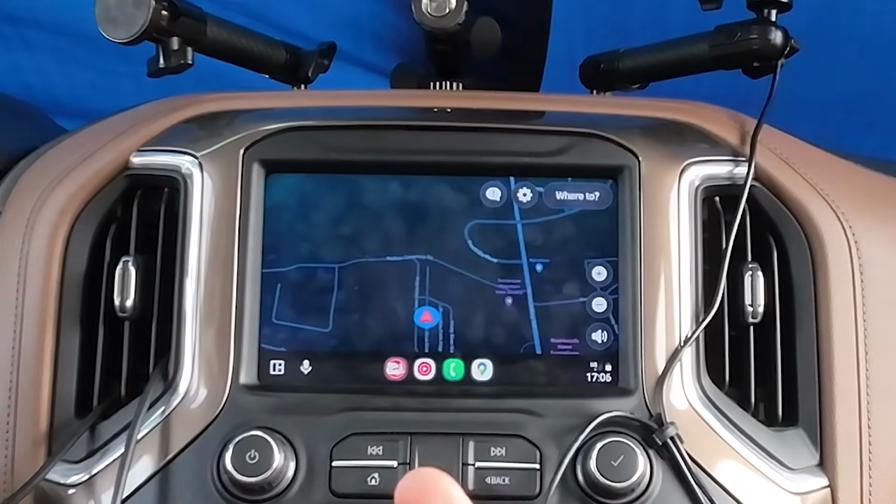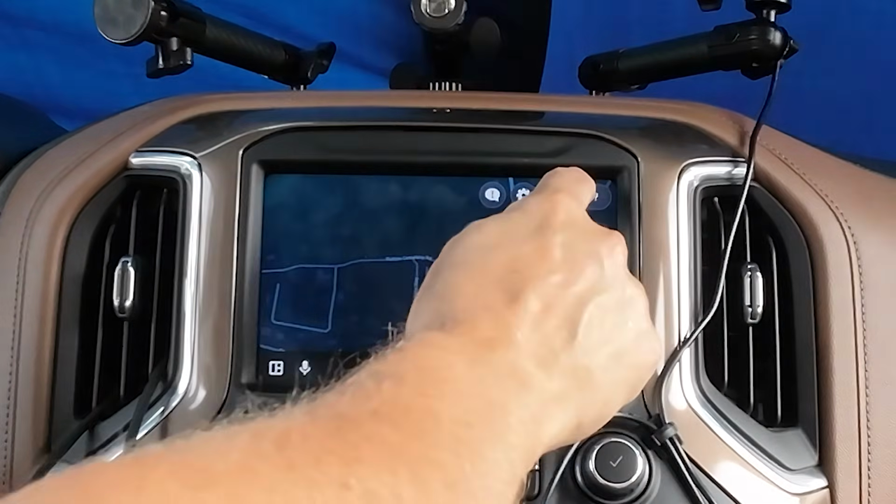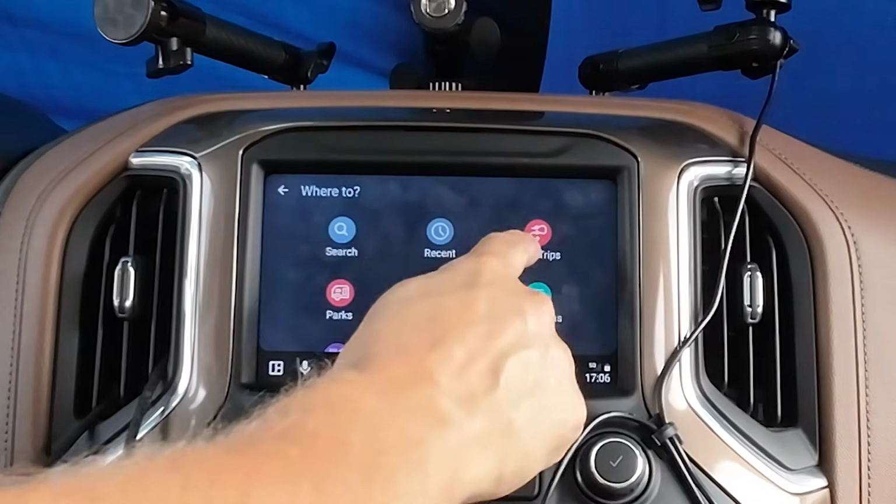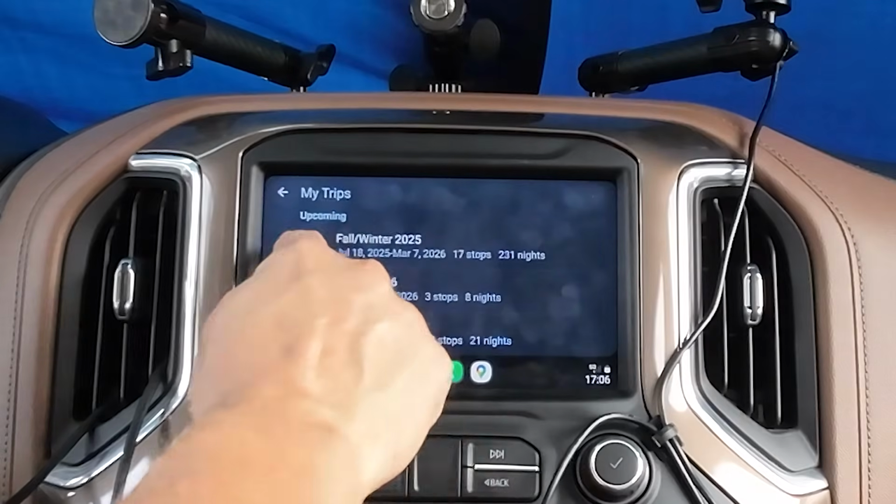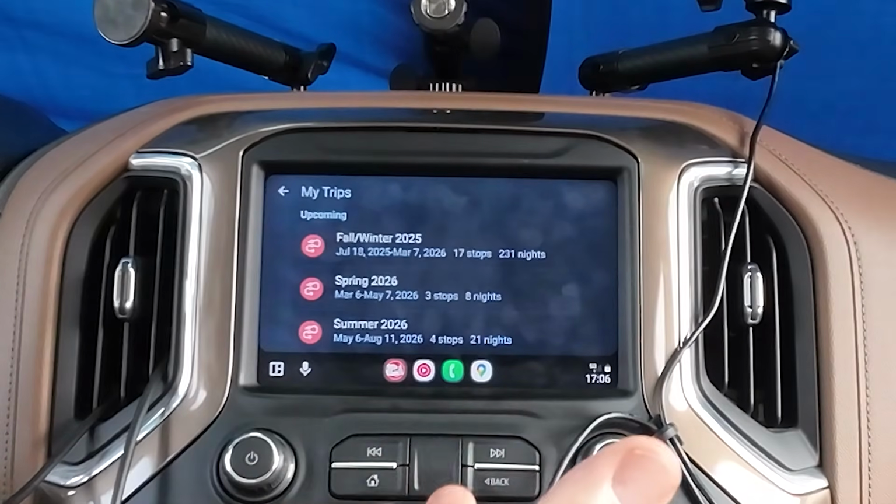Now, you can go about opening up trips one of two ways. So you can do it either on your phone through the RV Life app. You can just open it up and go to your next planned travel day and do it that way, or you can do it from the screen here on Android Auto. So if we just hit where to and go to our trips, Candace is the planner here, so I don't really look at this much. I normally just get in and hit the navigate button, but looks like Candace has got some good planning going on here through the summer of 2026.